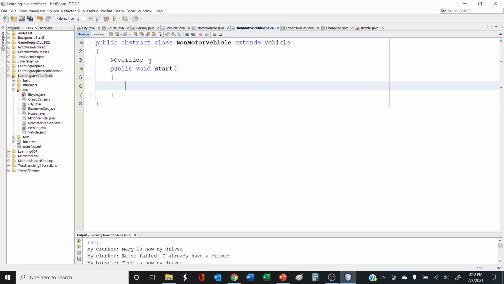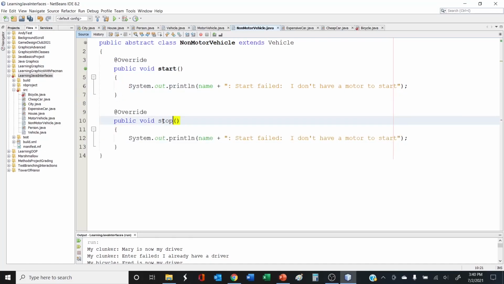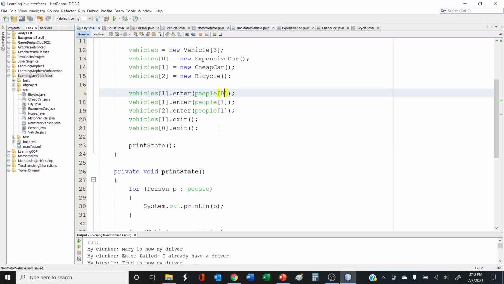And bicycles, any non-motor vehicle can't start, can't stop. There's no engine, right? So all we're going to do is just print a message. And we're probably going to do the same thing for stop. So let's just copy this. And there we go. Now the only thing left to do is go into our city class. And let's make some test code.